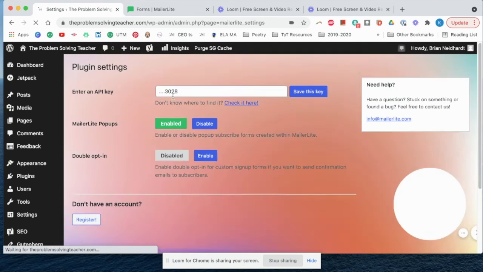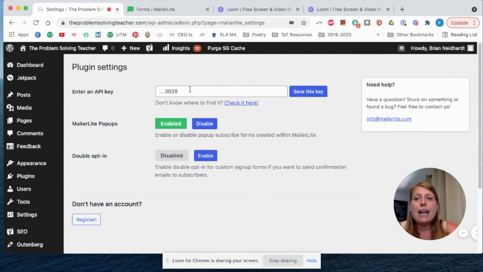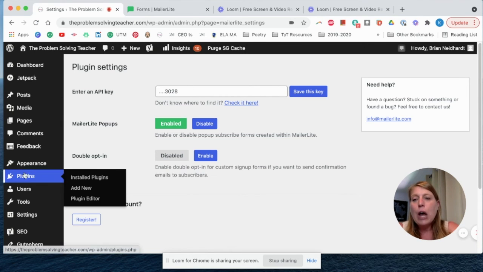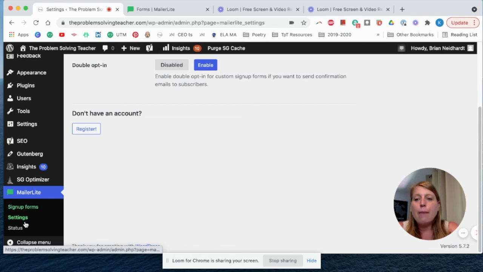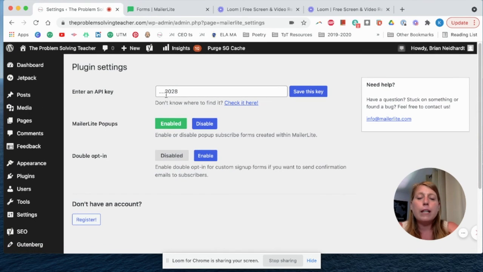And you will see that it asks you for this API key. All right, this is the thing that is going to install it. So you don't need to know about the JavaScript and the coding and all of those big complicated things. You need to know about this API key. So all you do is in the MailerLite app, you go into settings, and that will bring you to this page. And this page is where you are going to do it from.